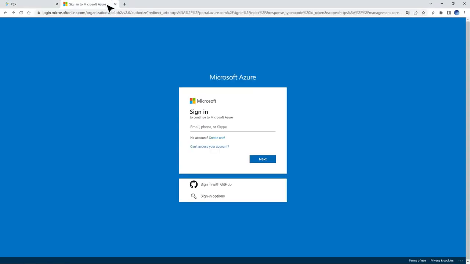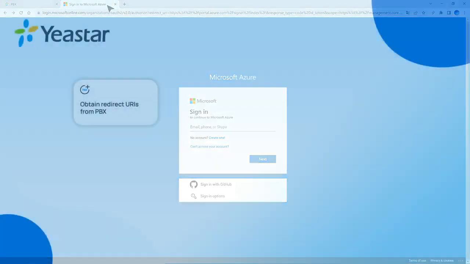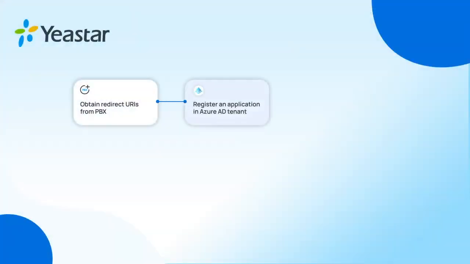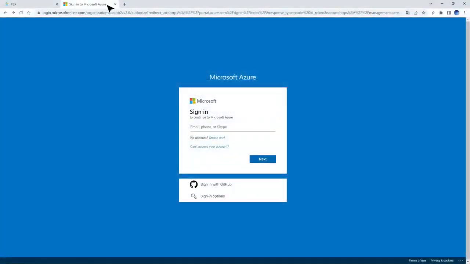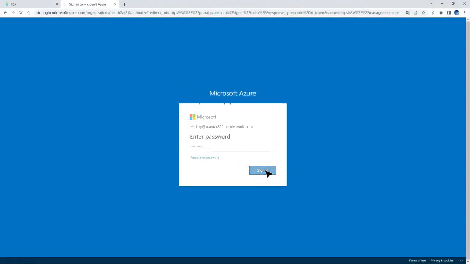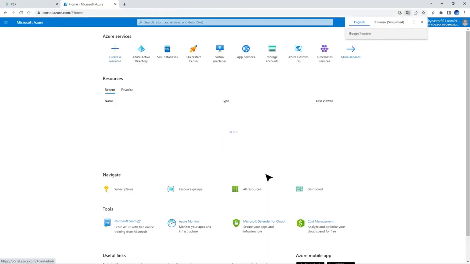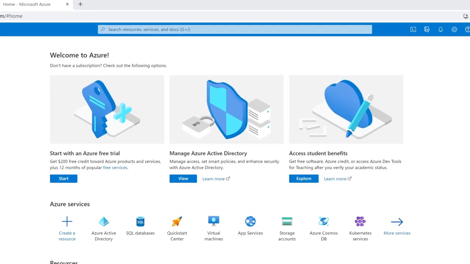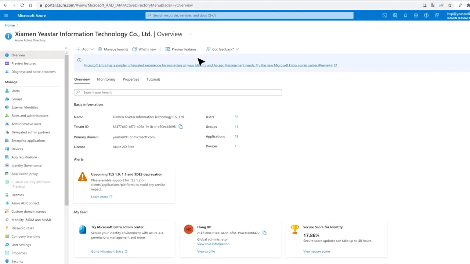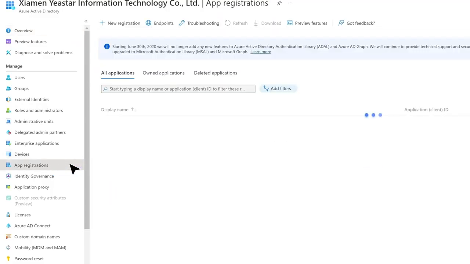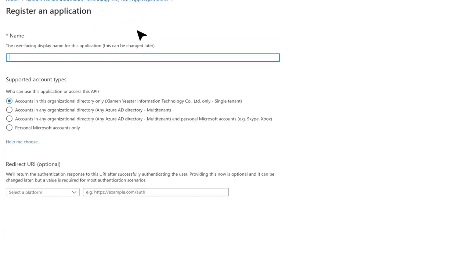Now we can move forward to register an Azure Active Directory application that will be used to connect the Yeastar P-Series PBX system in Azure Active Directory. We log into the Microsoft Azure portal with the mentioned Global Administrator account, and then search Azure Active Directory to enter your directory. Then in the menu, click on App Registrations, and click New Registration.